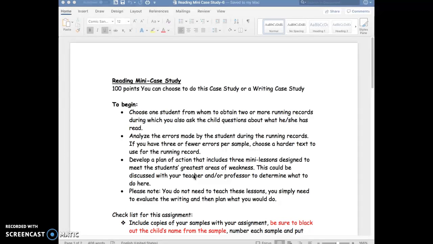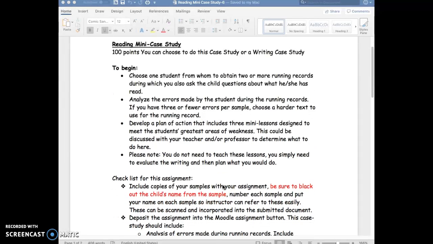It would be best to do this assignment with a student in 1st or 2nd grade who is perhaps struggling to read, especially the 2nd graders. So when you do the running record, you will also ask the child questions about what he or she has read. You will analyze the errors.